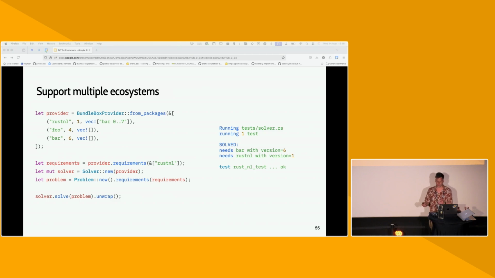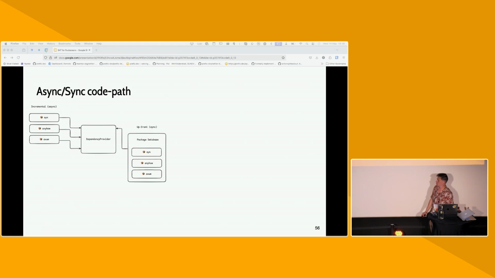So we really try to do our best to expose something simple. Something else that's interesting is that we have an async and a sync code path. Solving is computationally heavy, right? So we don't want it to be async per se, but there are multiple ways of getting your dependency.